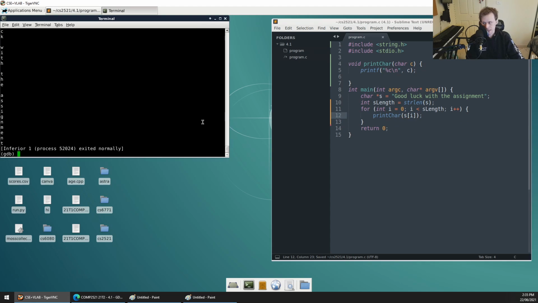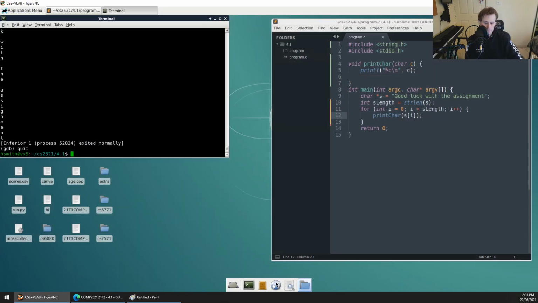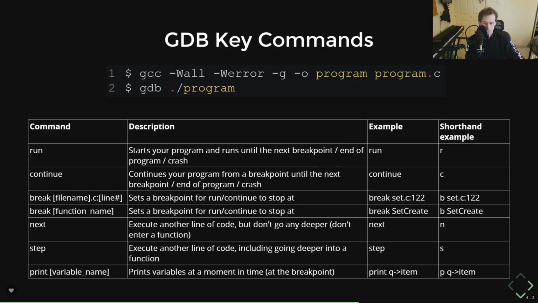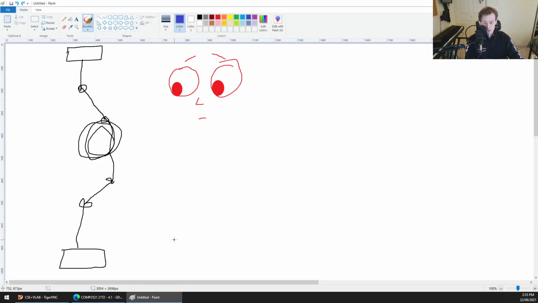Then I can call print char with my s of i. To make our code stop at various points, like here and maybe here, you can set as many points as you want. We're going to create breakpoints. Breakpoints are a really important part of understanding GDB. You're telling GDB, if you reach this breakpoint in my code, I want you to stop there until I tell you to keep going. So take a pause so I can inspect things.